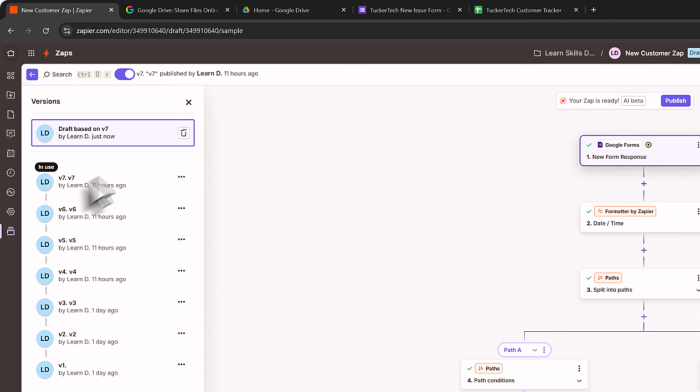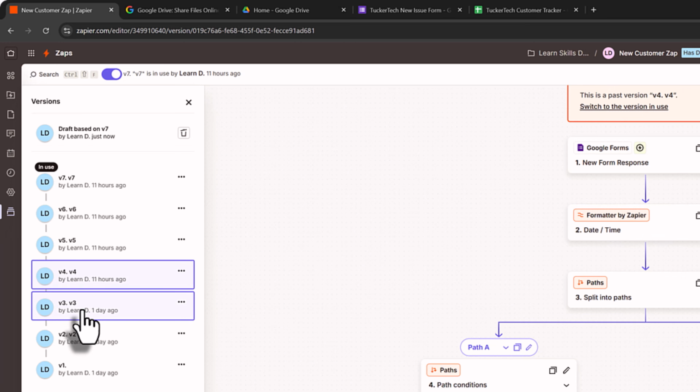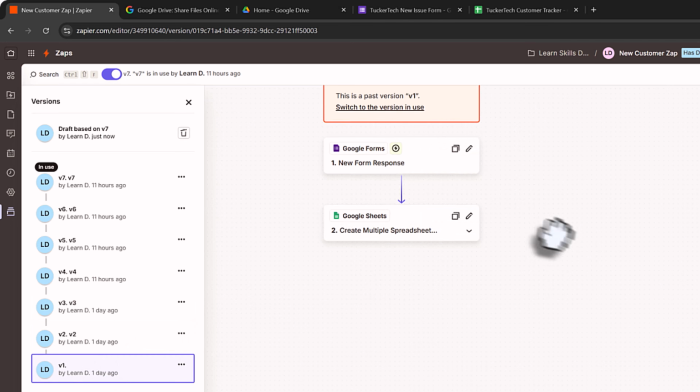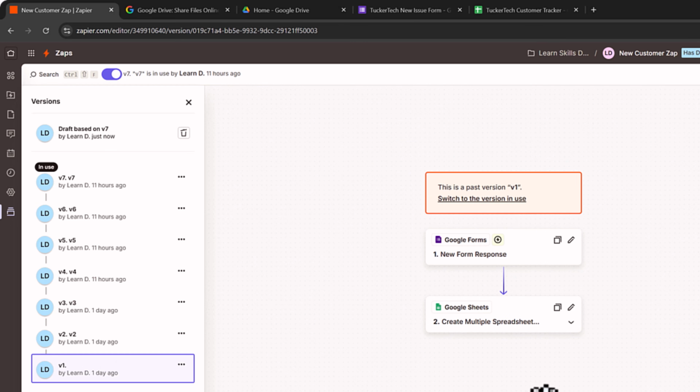So let's say, for example, in version 7, I discover an error. It wasn't picked up by the testing. It's a data mismatch of some sort. Something is not working properly. I can roll back to any one of these 6 different versions, all the way to the very first one, if you remember our very first Zap.